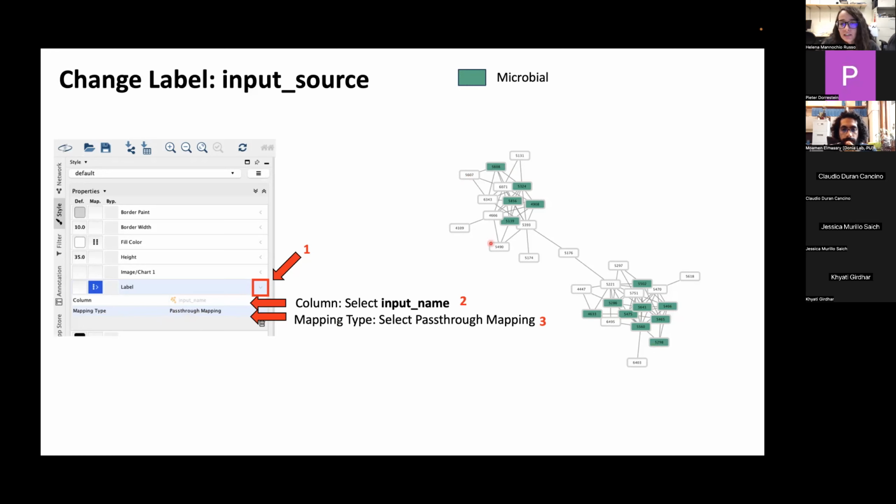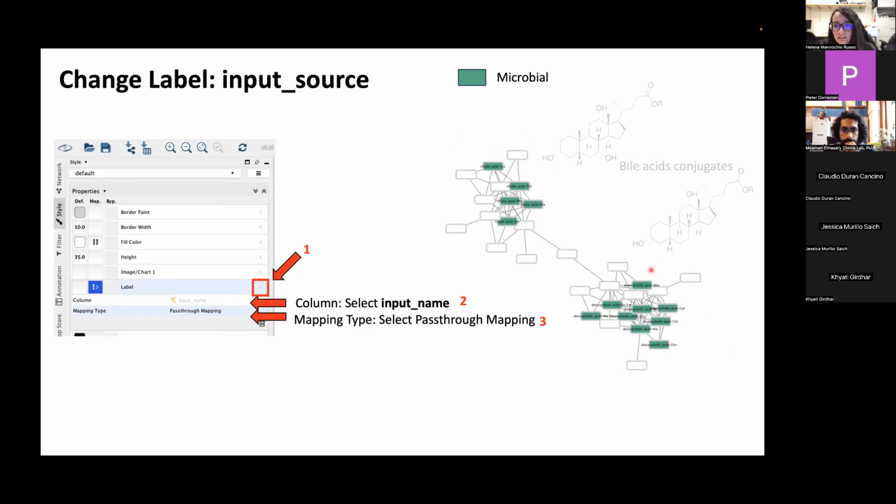And we are going to see that all these numbers now have labels, the names of the compounds that were deposited in CMMC. And what we can see here is that this part of the network is related to cholic acid derivatives, and this other part to the oxycholic acid derivatives. So basically, these are bile acid conjugates, conjugated with different amino acids.